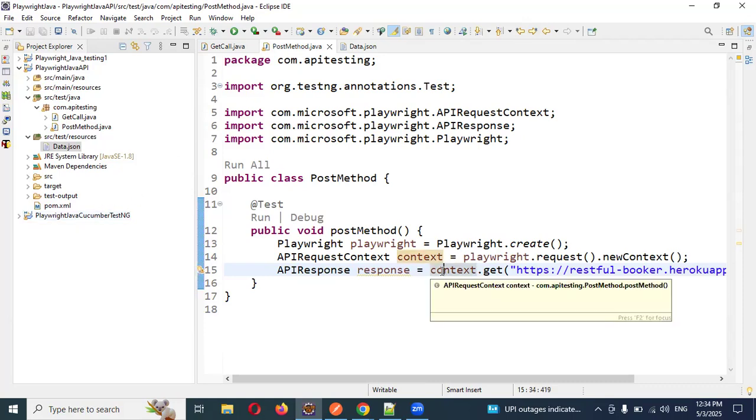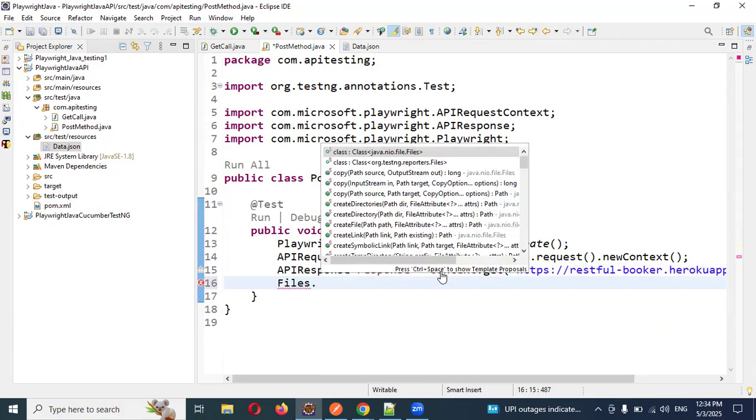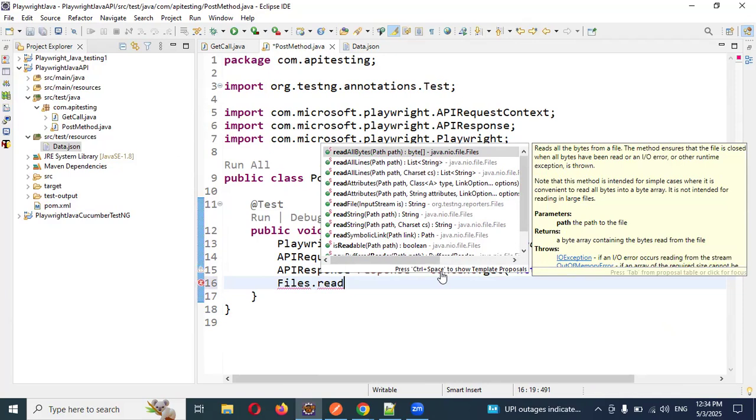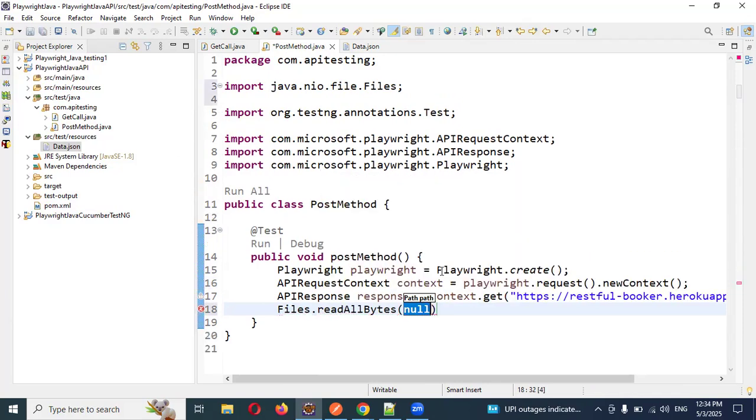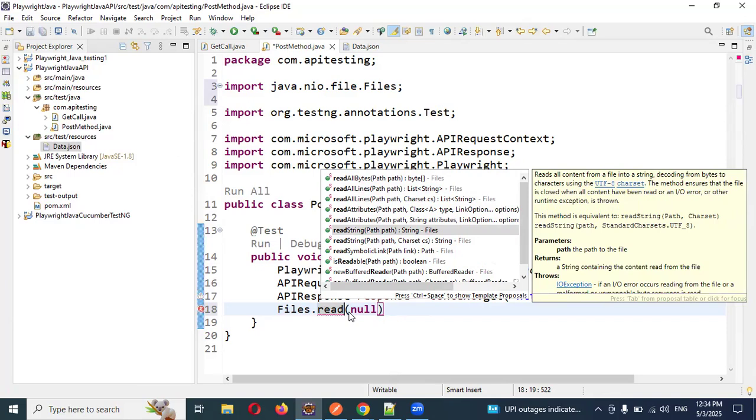Now I'll enter here. There is Files.readAllBytes. This readAllBytes method works only with Java 1.8 or below versions. If you are using versions above 1.8, you can use readString, where the path is enough. The readString method works for the above versions, and you can use that particular path.